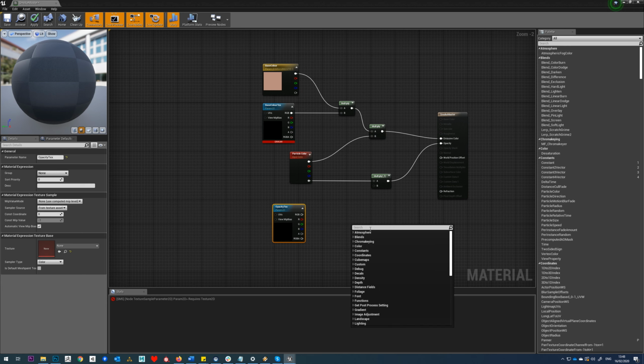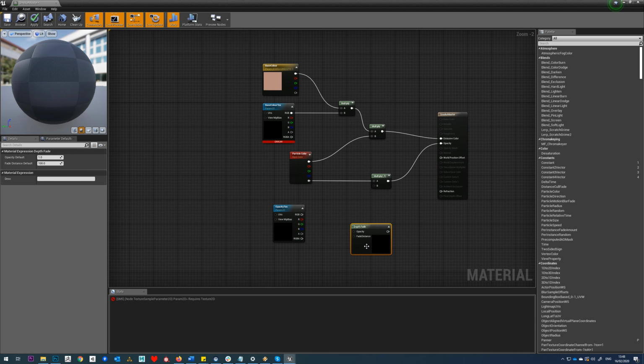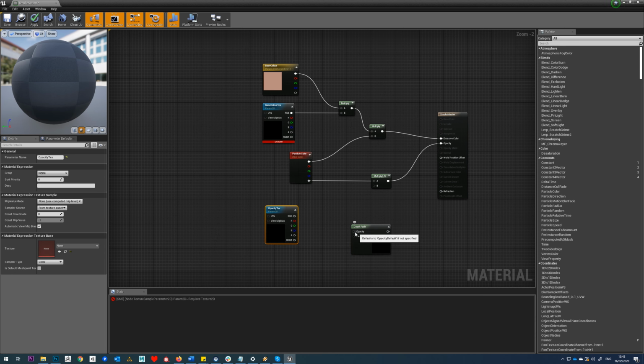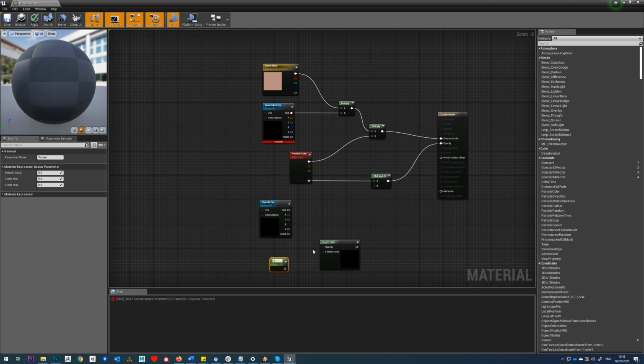The next thing we'll do is add a depth fade. What this will enable us to do is to control the falloff of the particle as it connects with the ground and so on. I'll show you exactly what that's doing once we get a particle system in the scene. So we'll hold down S and left click to add a scalar. I'm going to call this fade distance. I'll drop that into my fade distance there, and I'll drop this into my RGB.